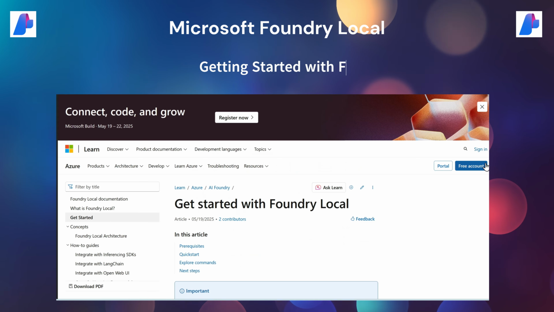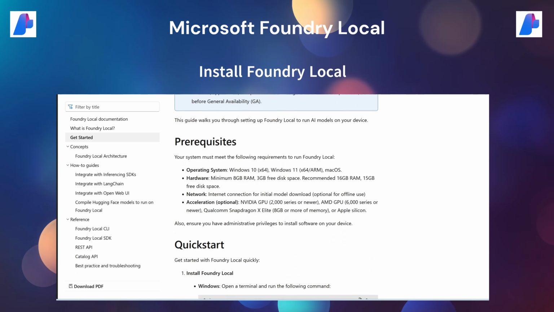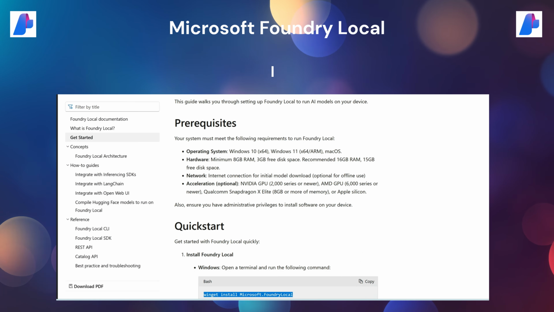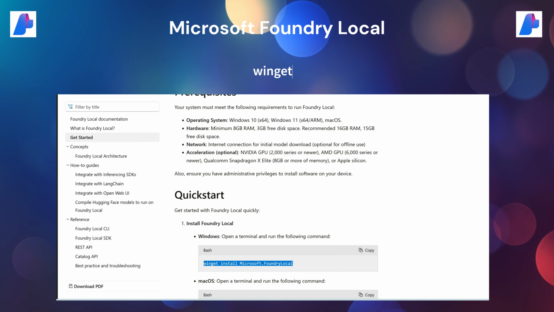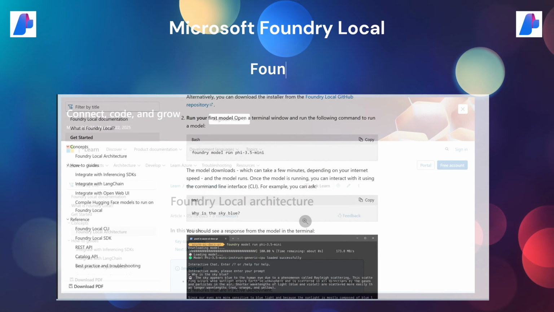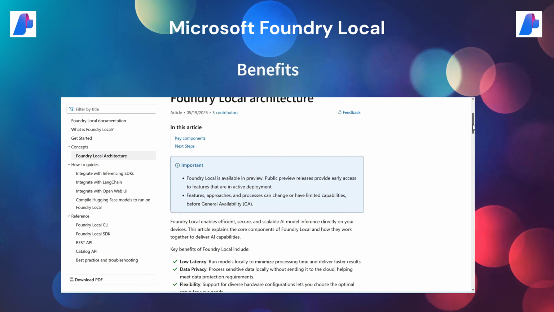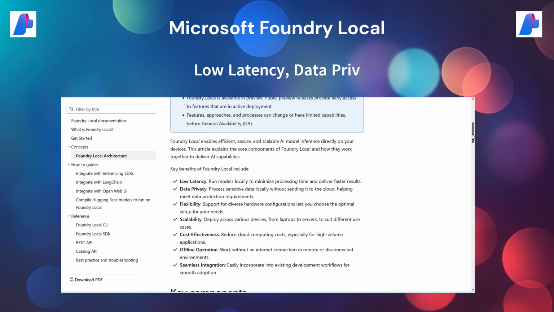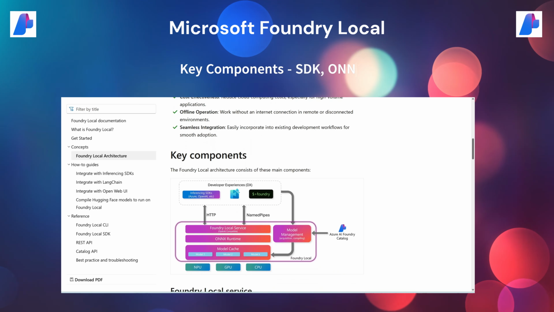How to get started with Foundry Local? Install Foundry Local by running the command winget install Microsoft.FoundryLocal. It's quick and easy, just one line to bring powerful, on-device AI to your system. Foundry Local architecture is designed for on-device AI. The benefits include low latency and strong data privacy, ensuring fast, secure performance without relying on the cloud.